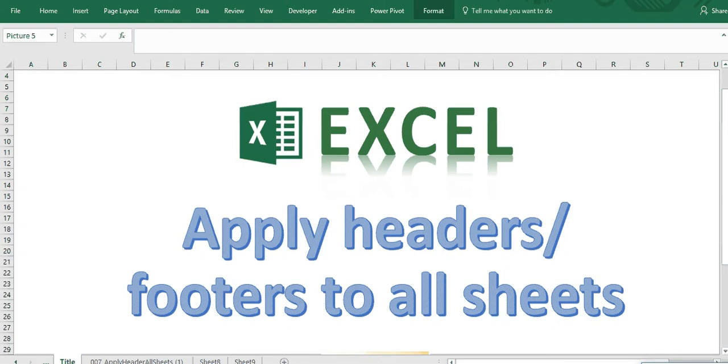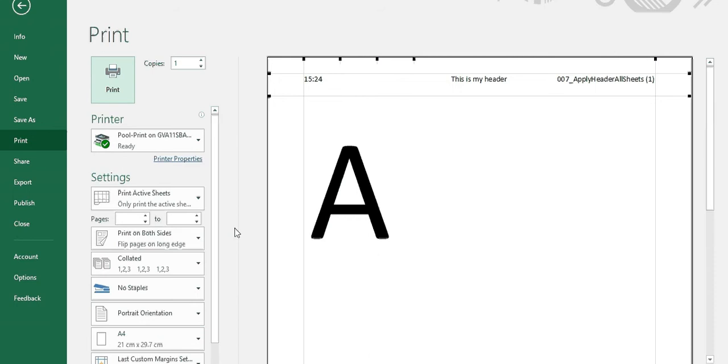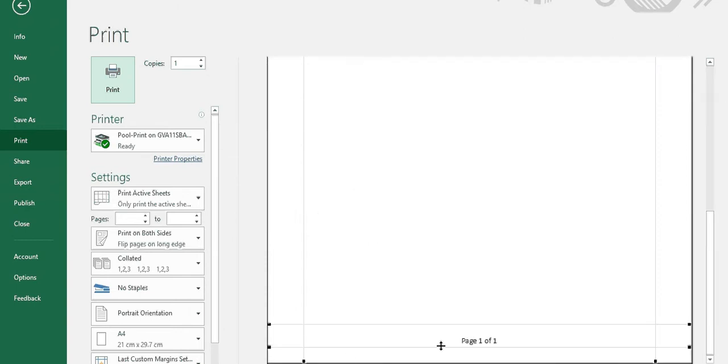Today I'm going to show a very simple Excel tip that helps you apply the same headers and footers to all sheets. As you can see, I have my sheet here, and if I go to the print preview, you can see I have displayed a detailed header with the time, the title, and the name of the sheet. At the bottom, I've put the number of the page.